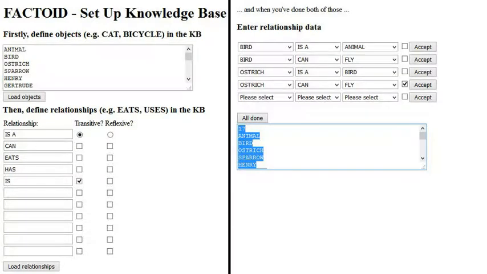Relationships can also be reflexive, meaning that they can apply both ways round. I can't think of many of these, but one example is married to. If Fred is married to Bertha, then it automatically follows that Bertha is married to Fred. Similarly, another one could be synonym of, so that specifying that fast is a synonym of quick automatically means that quick is a synonym of fast. Once all the different types of relationships have been entered, click on the Load Relationships button underneath.